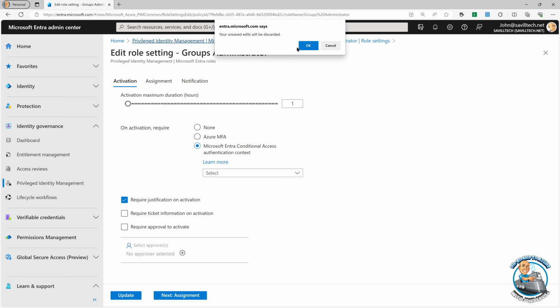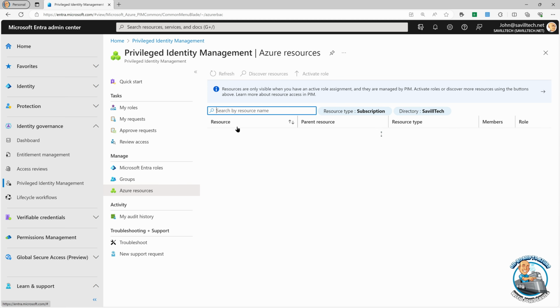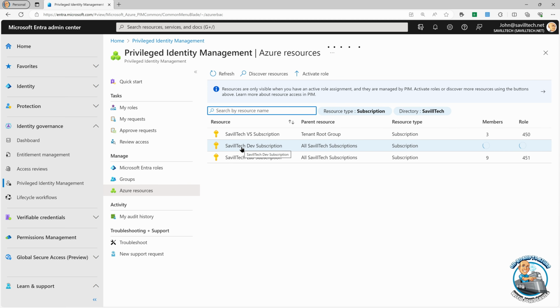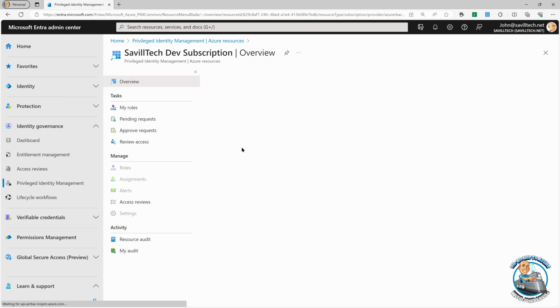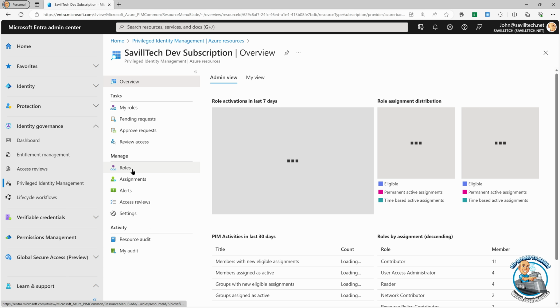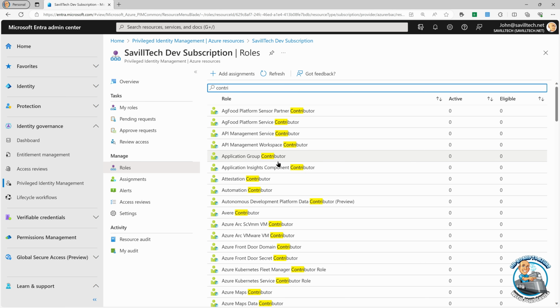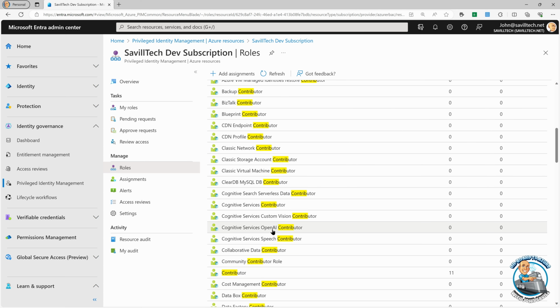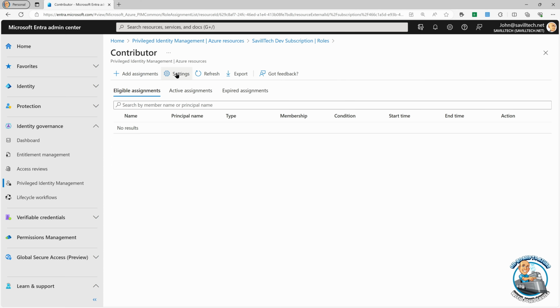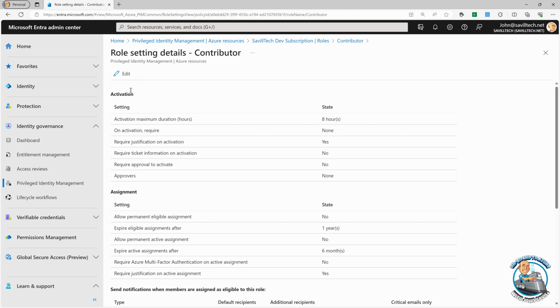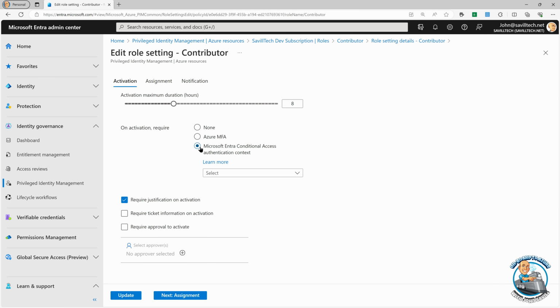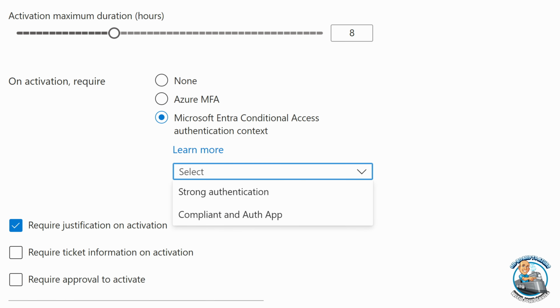And in exactly the same way, I could go and select Azure resources. Remember, this can be a different scope. This could be a management group, a subscription, a resource group. So I have a lot of flexibility here. But now I could go and pick a particular role. Maybe I want to do the contributor. So, hey, we see the regular contributor role down here. And once again, I've got my settings. And once again, I have this option to use an authentication context.